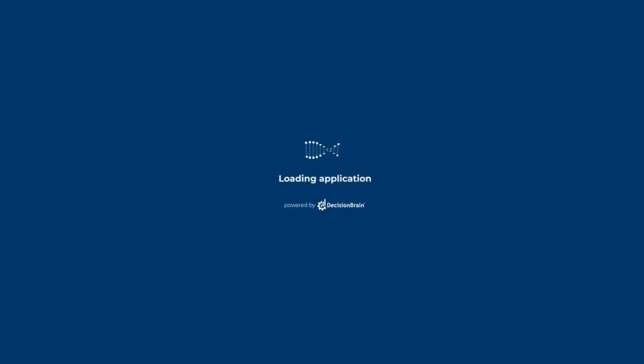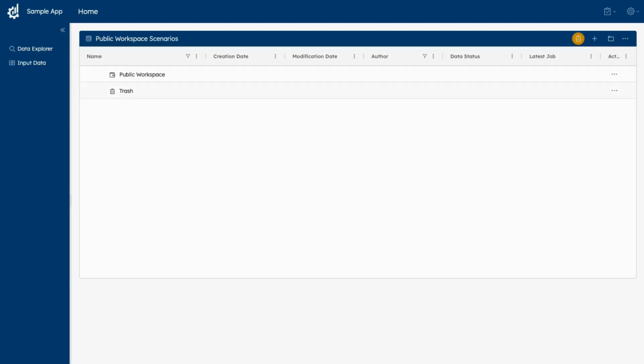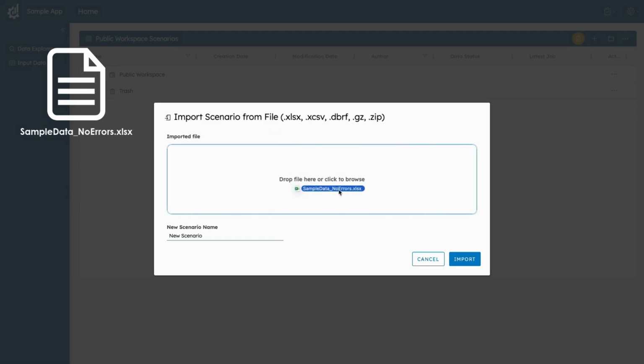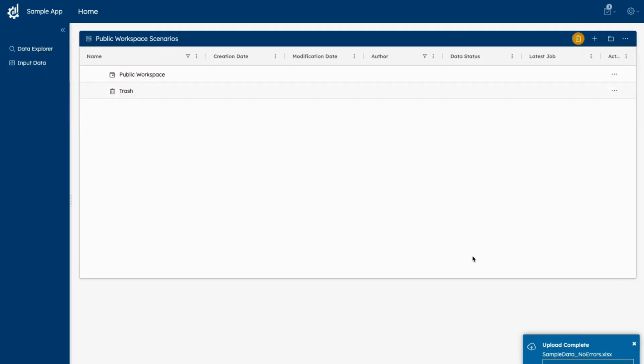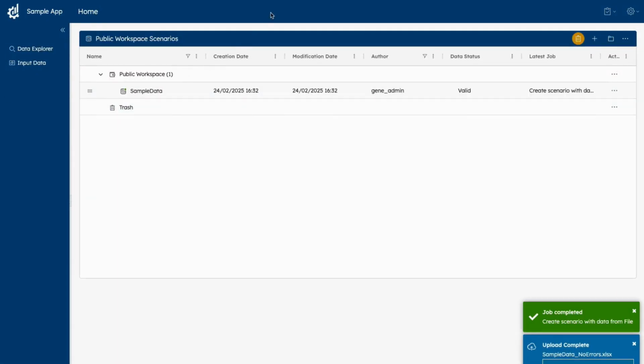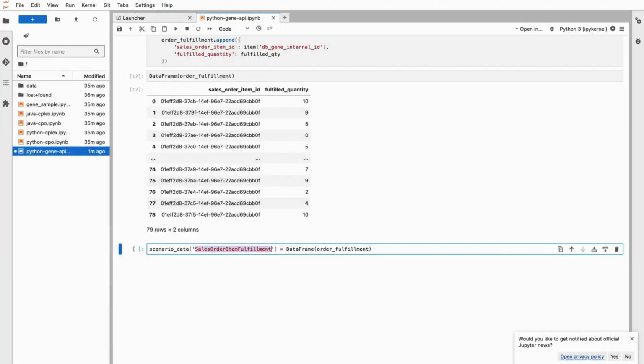After a minute, the DBGene application has been rebuilt with the extended data model. We import the dataset again with the plus button of the home page, as described previously. You can use the corrected dataset from this file. You may want to adjust the scenario name to sample data. Back in the JupyterLab notebook, we need to reload the dataset, then execute the decision procedure again.